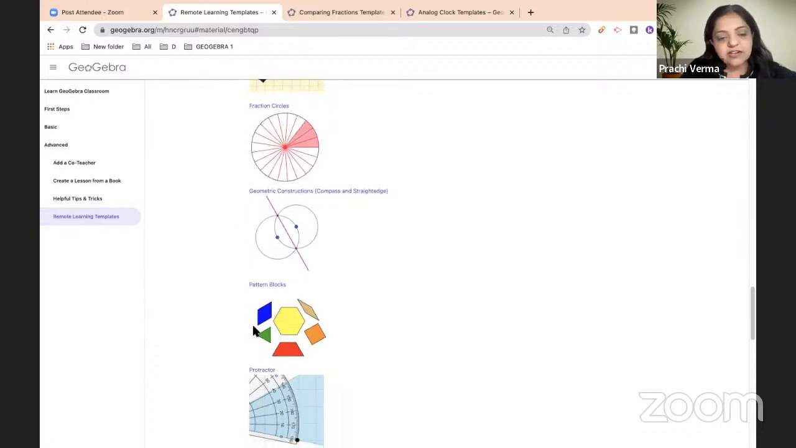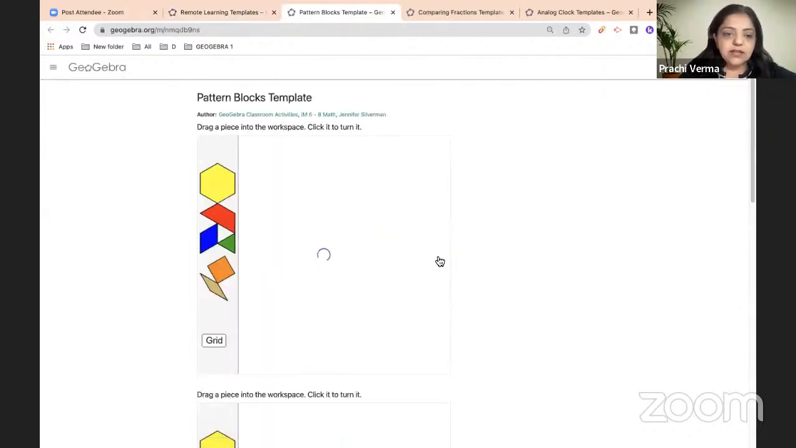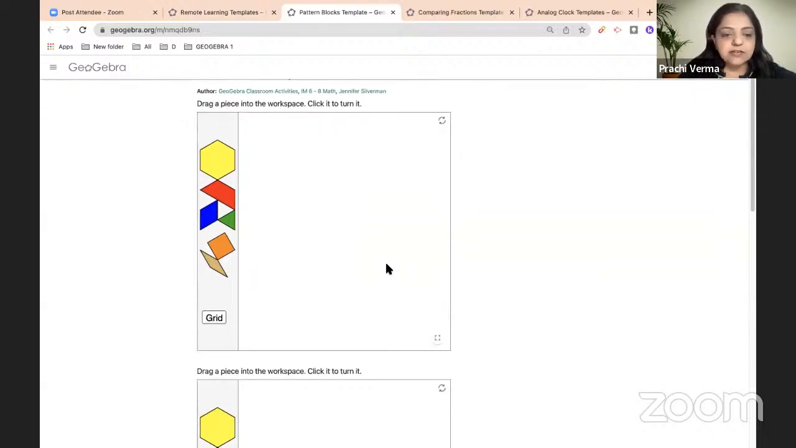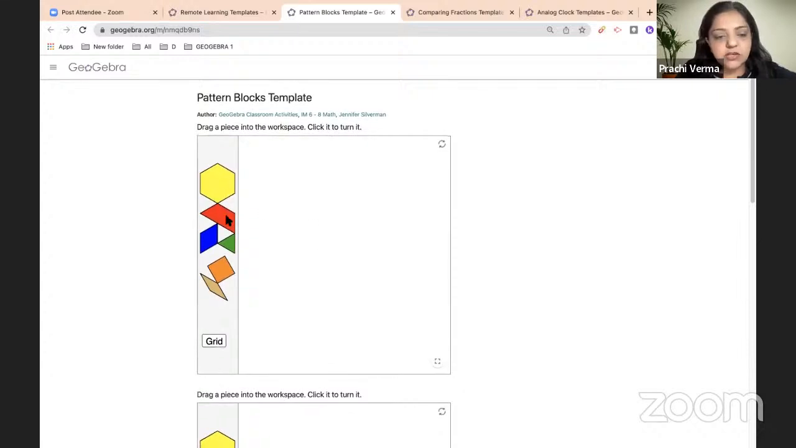Let's move down and explore these pattern blocks. In the pattern blocks, you will see different patterns are given. We can use the different shapes. And now I will show you how to create a lesson, especially for hybrid teaching, because in some schools hybrid teaching is still going on. So for the online children, we can create the lesson here.